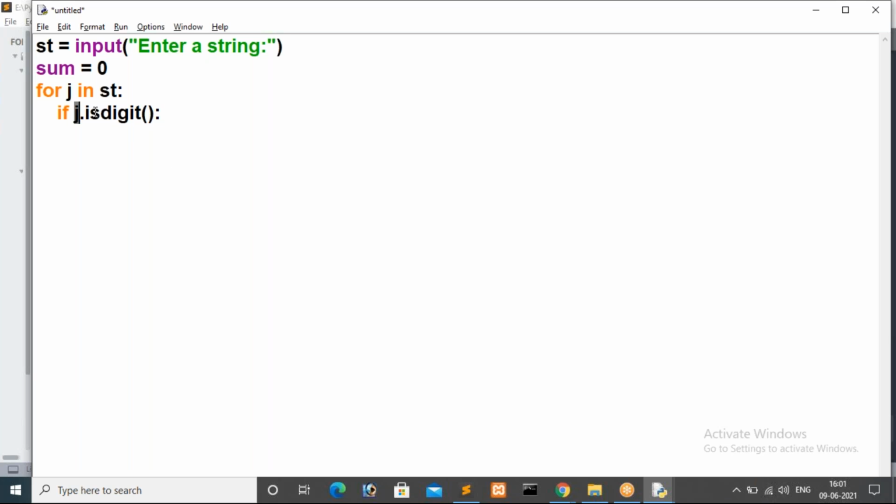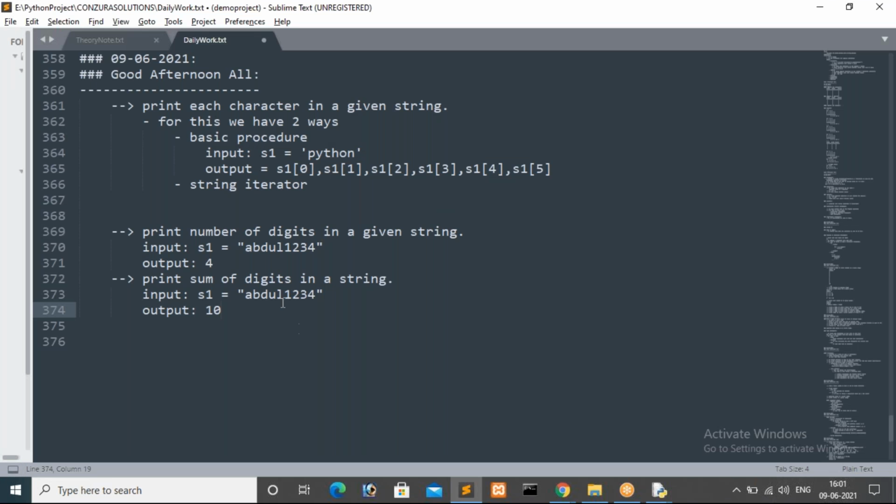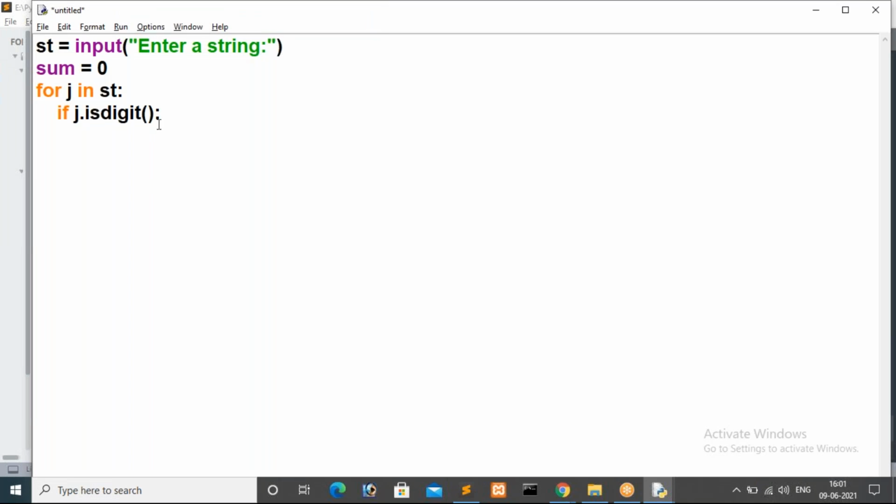Now I'm checking whether it is a digit. If that character is a digit, what do we have to do, guys? In this assignment, if it is a digit, we have to perform the sum, right? We have to perform 1 plus 2 plus 3 plus 4 operation. So here we have to perform sum is equal to sum plus the particular value. We can't perform sum plus equal to 1, because each and every time we would be adding 1 only. Instead of that, we have to add that value.